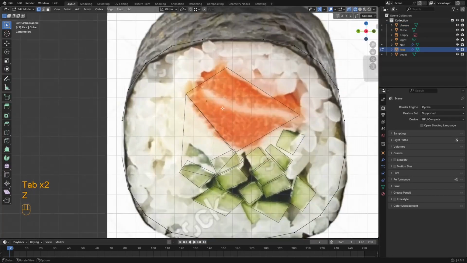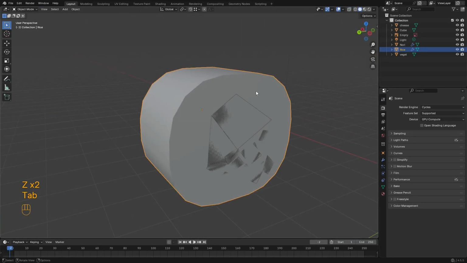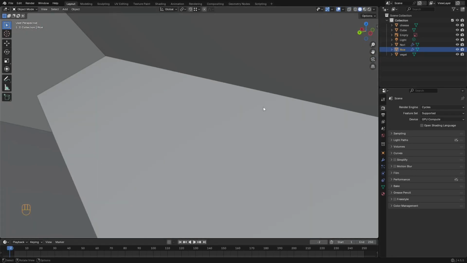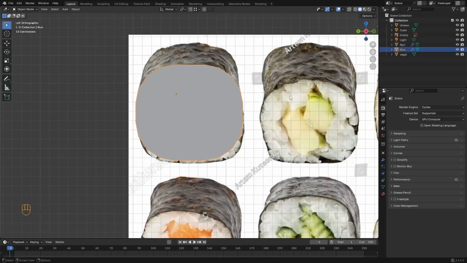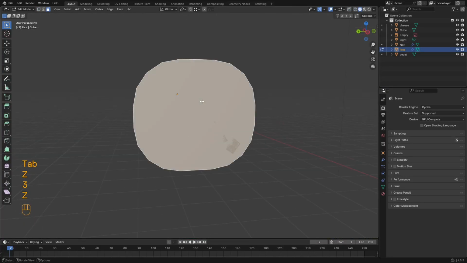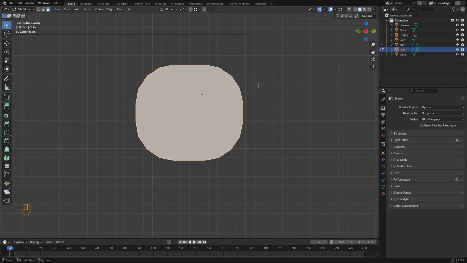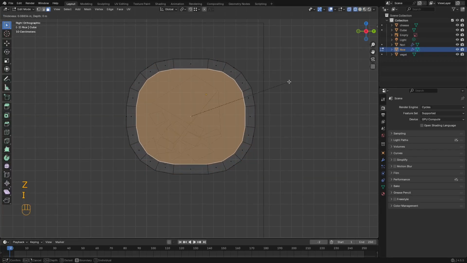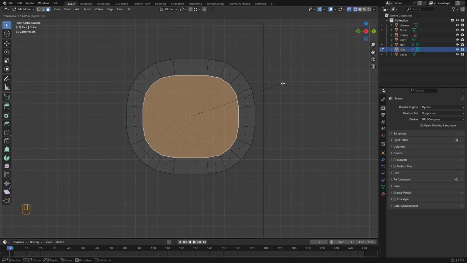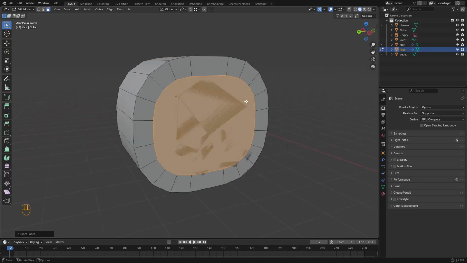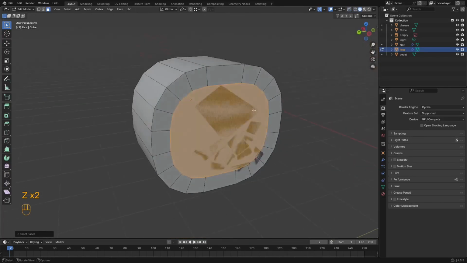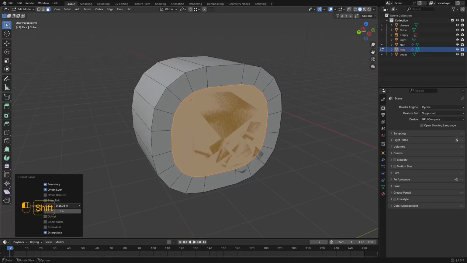Now we need to make a hole in our rice because now it intersects with our vegetables and fish. It's not okay. To do this, we need to select our rice, enter edit mode and select this polygon and this polygon. After that, let's press the I button and keep it like this. That's how we create an inset of our polygon. After that, we can also change the preferences and the width of this inset here.